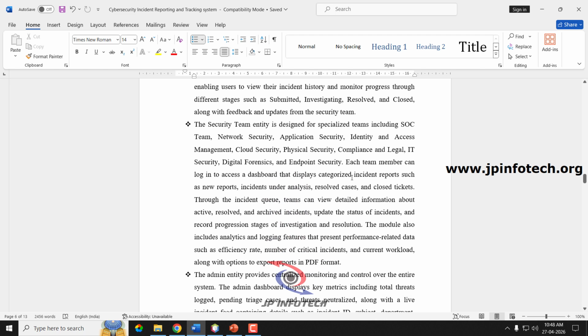In the security team entity, the security team has different types of teams. As mentioned, there are different types of cybersecurity threats, so here we have categorized 10 different teams, including the SOC team, network security, application security, identity access management, cloud security, physical security, compliance and legal, IT security, digital forensics, and endpoint security. Each team member can log into their access board and see the incident reports that have been reported, then analyze and resolve the issues and close the ticket.